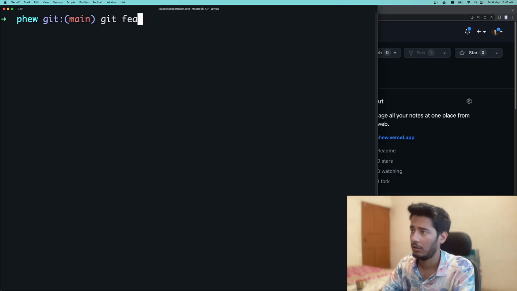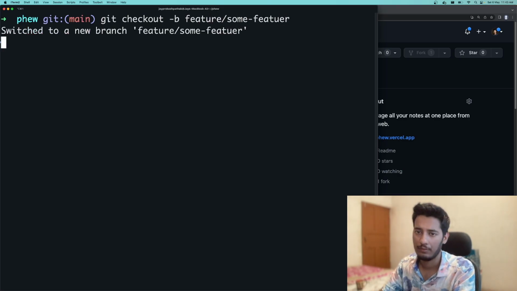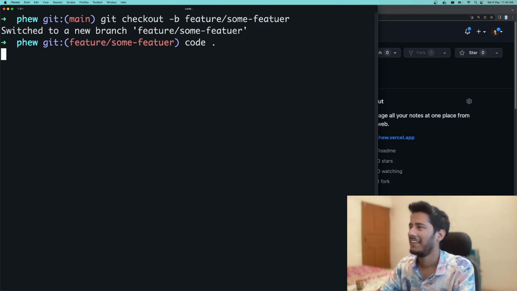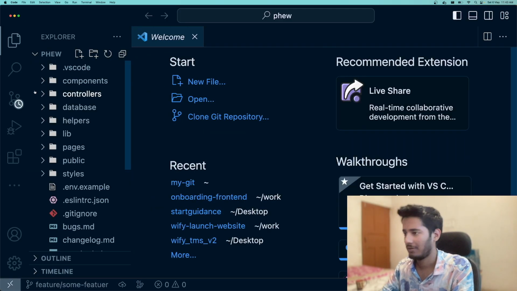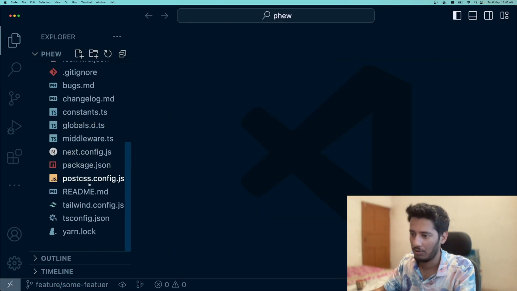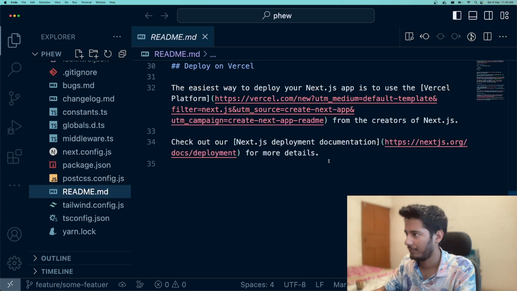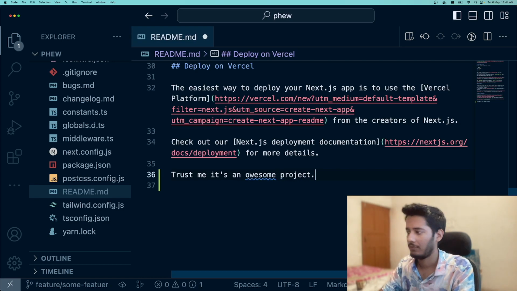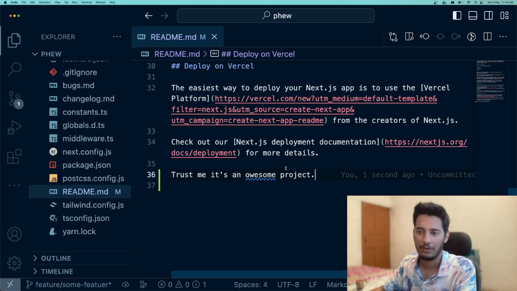I'll go to that project and make a branch, git checkout, the same step, -b feature slash some feature. Spelling is wrong. Don't judge me with my spellings. I told you. Okay, so I'll just make a few changes. I don't have any idea about the code in this, so I'll just make changes in the README. Trust me, it's an awesome project.